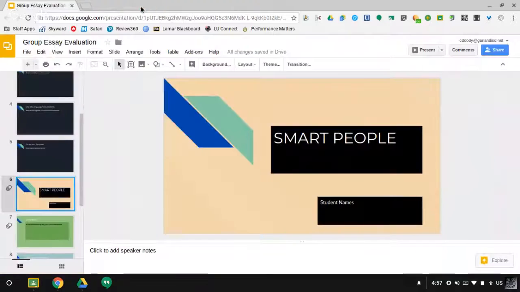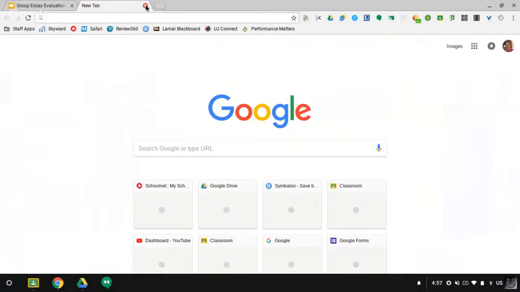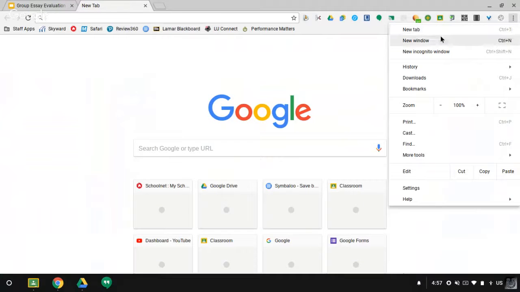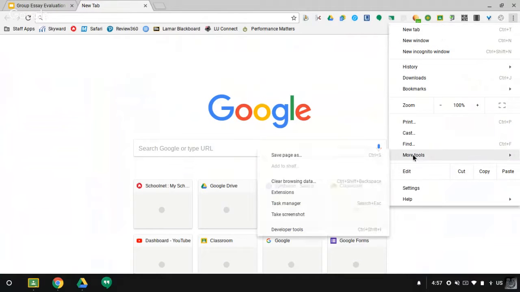Some food for further thought is to look into the Chrome Web Store, and look for extensions, that's these little things up here, that give you the ability to give greater feedback. Okay, one of those is Read and Write, which I have installed. I'll just kind of show you what that one looks like.